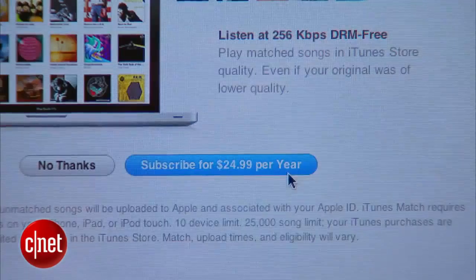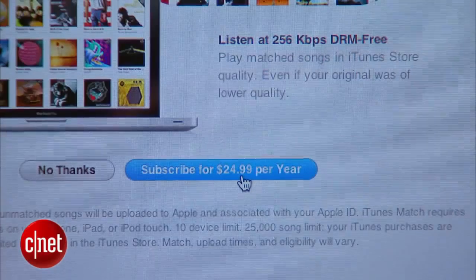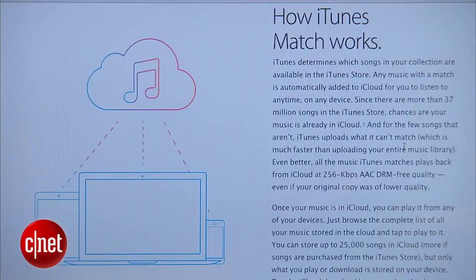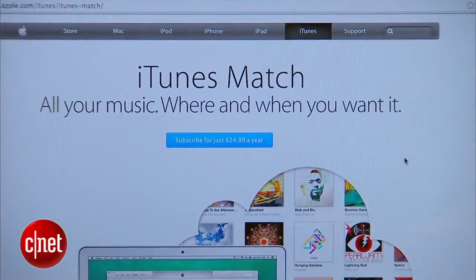Now, for an extra added value, you can take advantage of Apple's iTunes Match service, where for $24.99 a year, you can upload all the stuff to the cloud and have it backed up and be able to stream it back to any of your Apple devices.